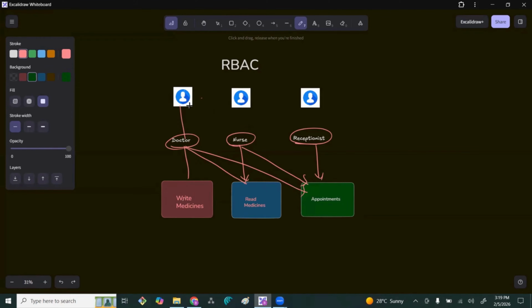Let's say one day the doctor suddenly leaves the hospital and one more doctor joins. The new one will have the same role. So based on the role, each individual performs different operations. Remember, you don't change the permission. You just assign permissions to a particular role. So role-based access control is completely simple and clean, and I know it is efficient.